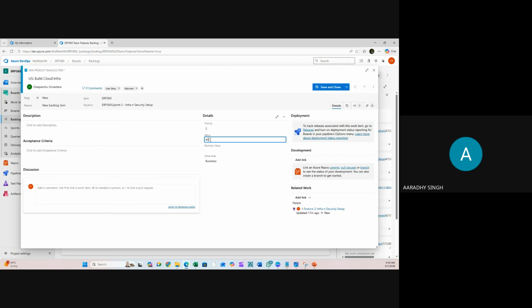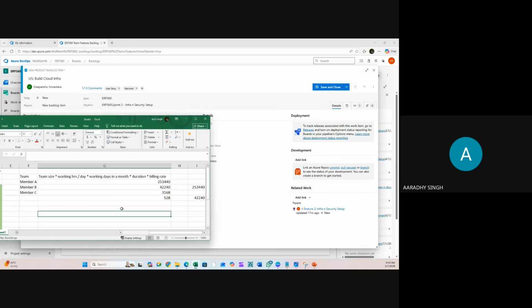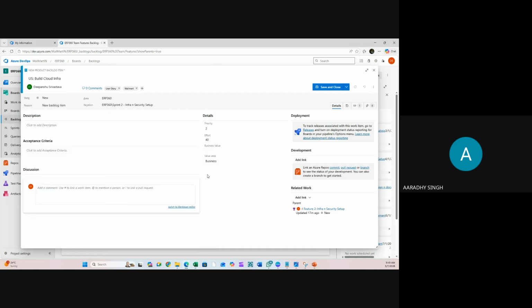Okay, 5 days. So what you can do, 40 hours. 40 hours time it will take, and 40 multiplied by 80, $3,200. Business value will be $3,200. So you have to configure all these.